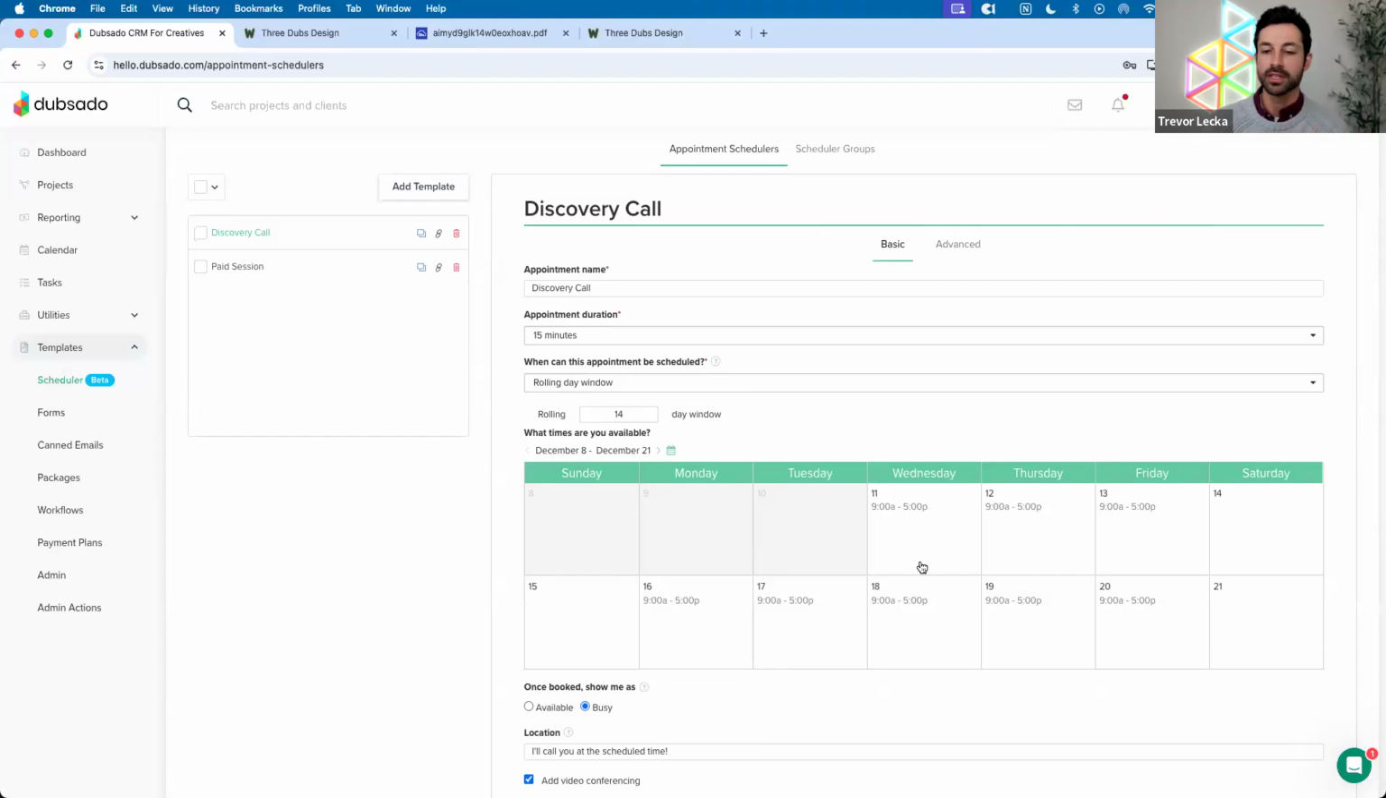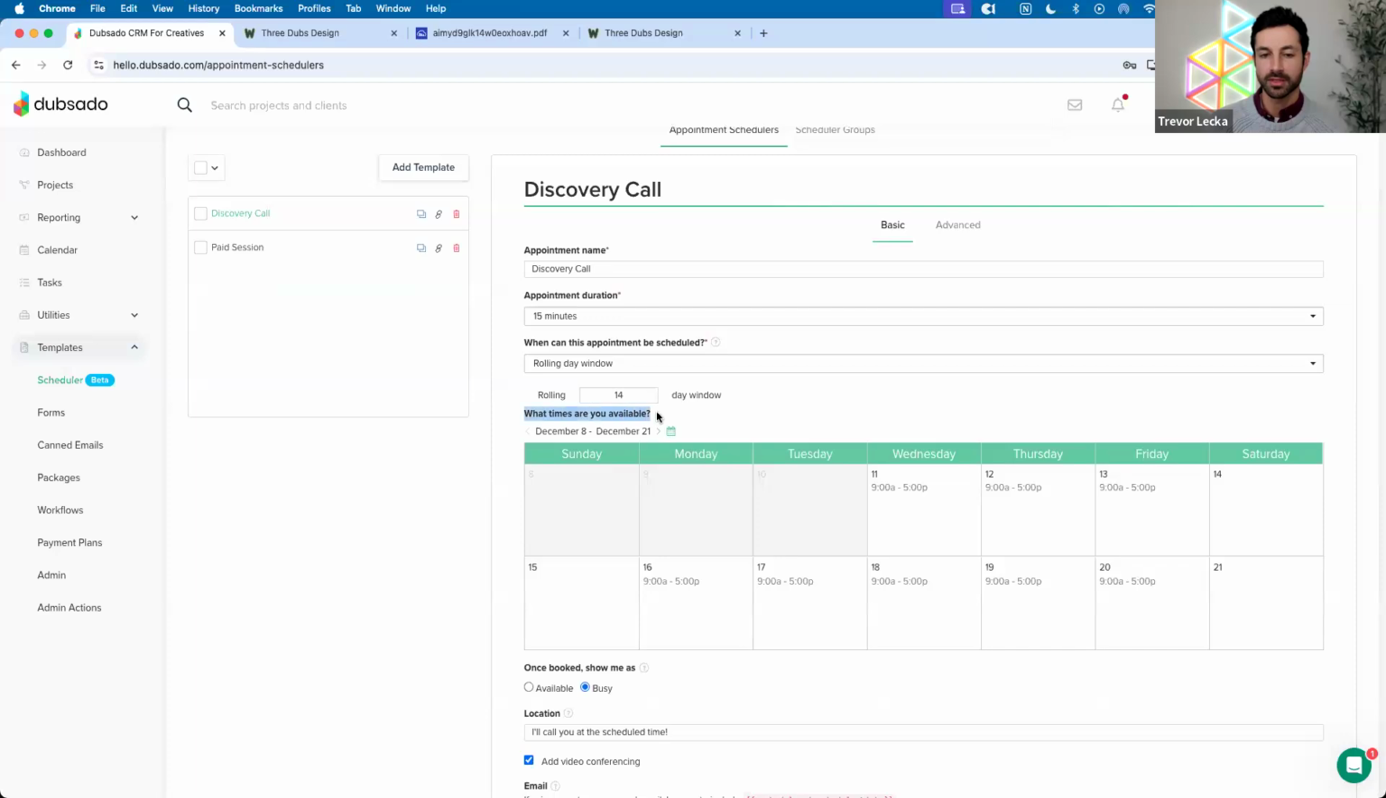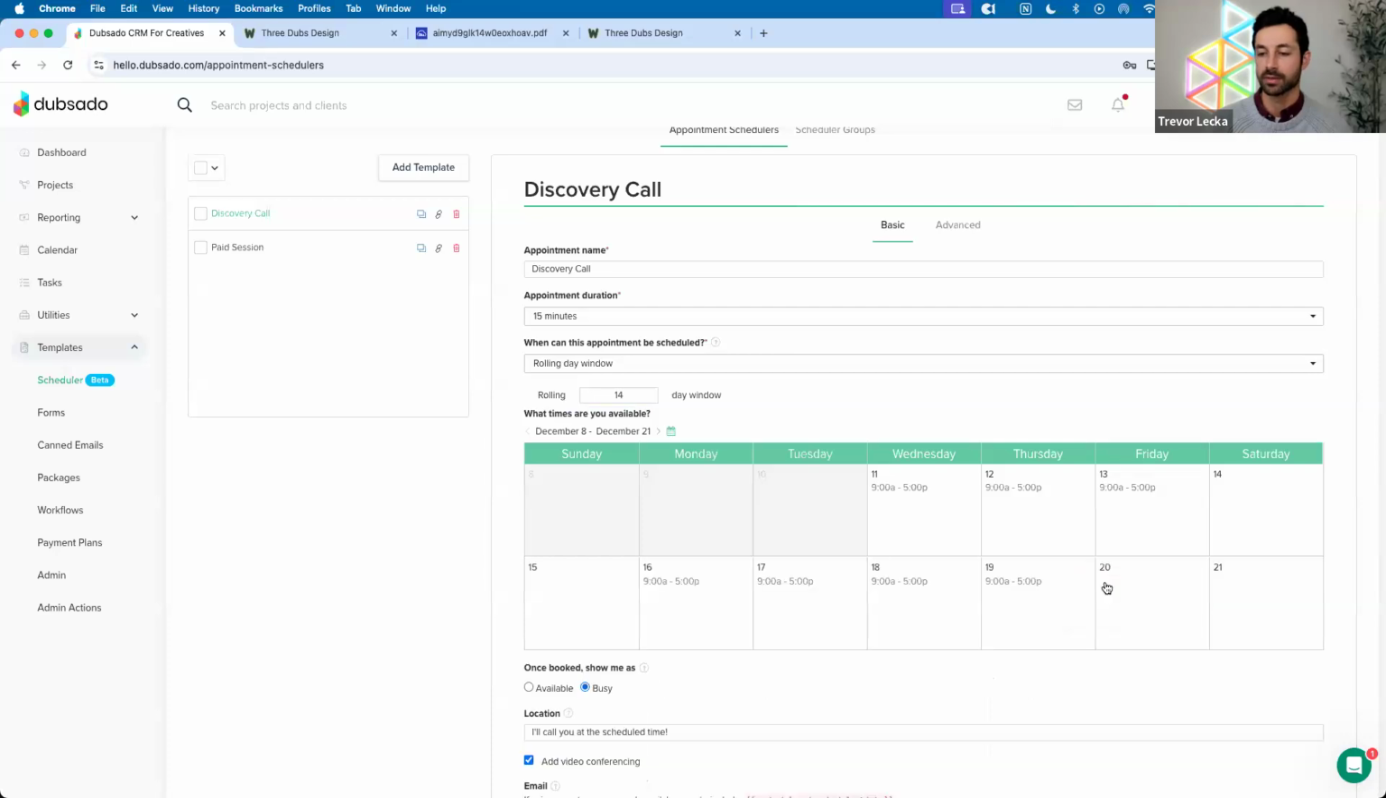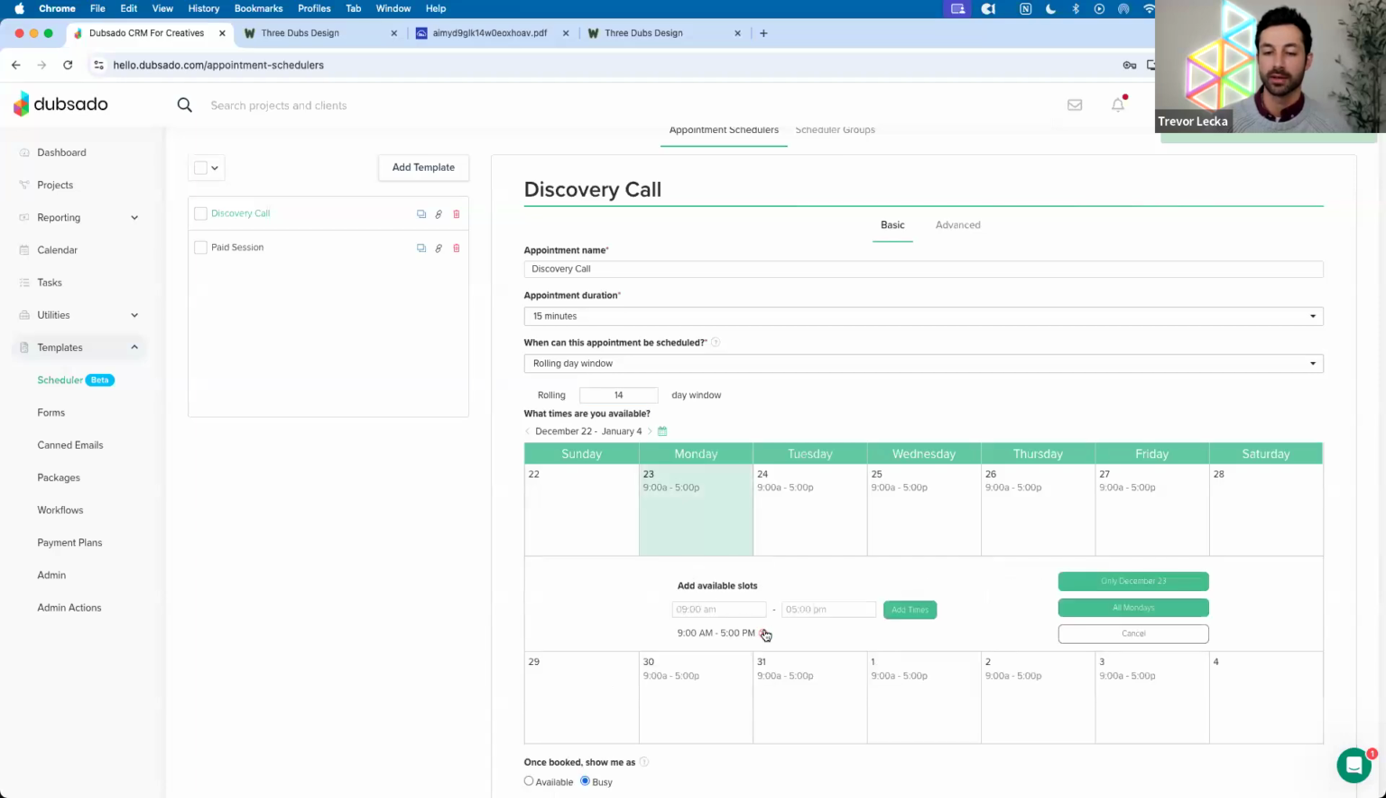The key that I do want to make sure is clear to everyone is that if you've got multiple schedulers, you would need to go into the what times are you available setting and update those times manually for each scheduler. So in this case, like if I was gone on the 20th, I would click on the 20th, I would click the red X to get rid of that slot and say only December 20th, and I could go through the remainder of the days I'm out of office likewise and remove those times. And that's just for this scheduler template.